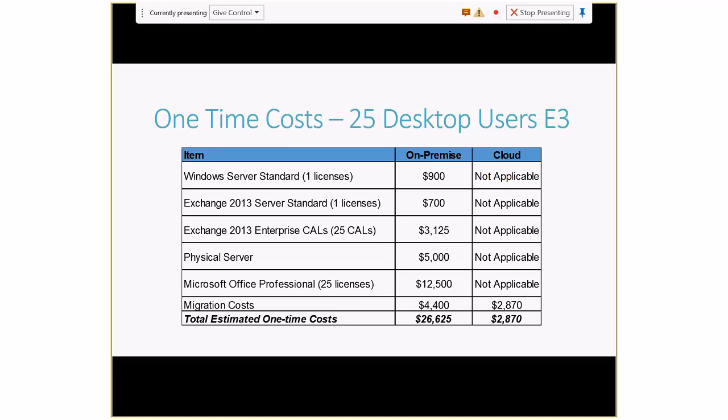Okay, with any migration, there's going to be some one-time costs. And basically what we've got is the one-time cost for this 25 user migration and the 25 licenses of Office Professional Plus. As you look down the column here, you can really see that a lot of the cost is tied up in the Office license. And as a 365 subscriber, you don't have to purchase Office. It's part of your subscription, so it doesn't show up as a one-time cost. You're paying for that as you go along.